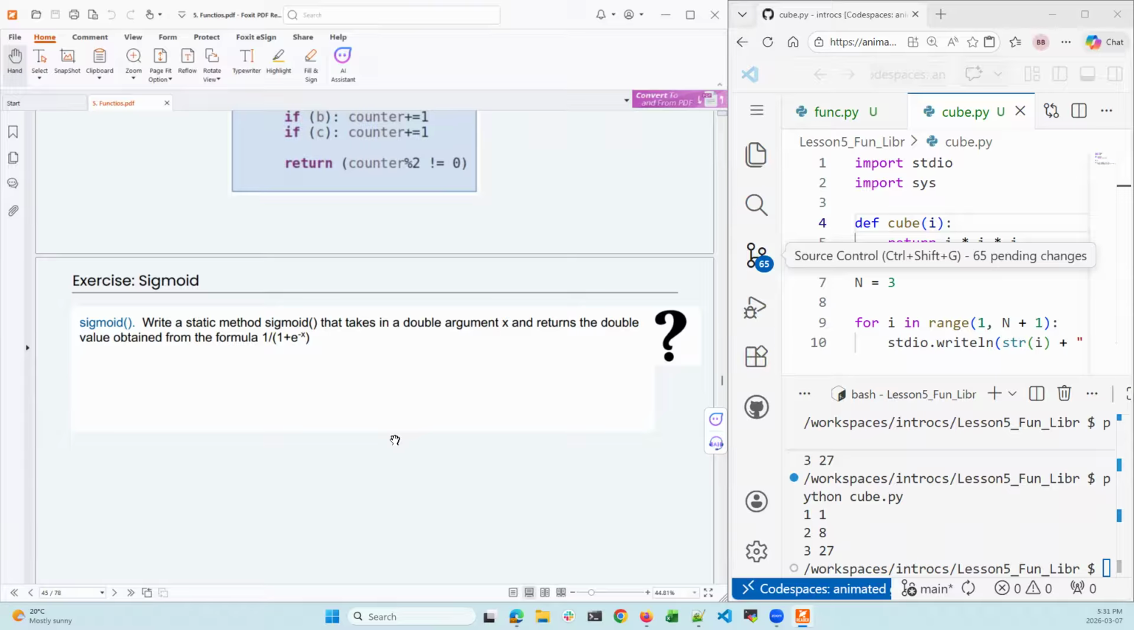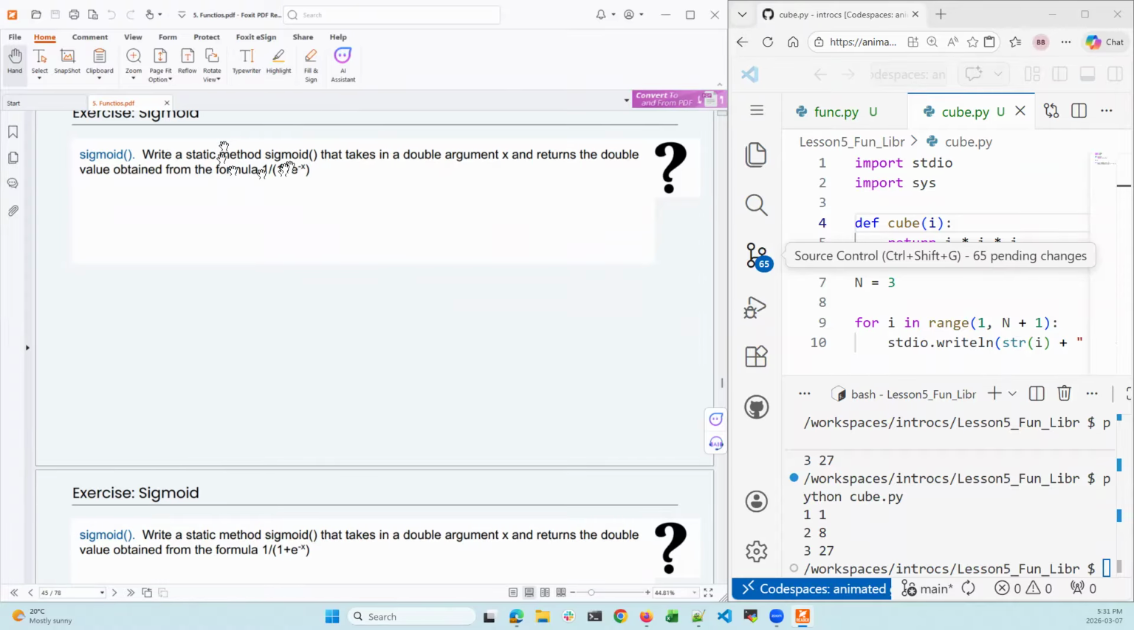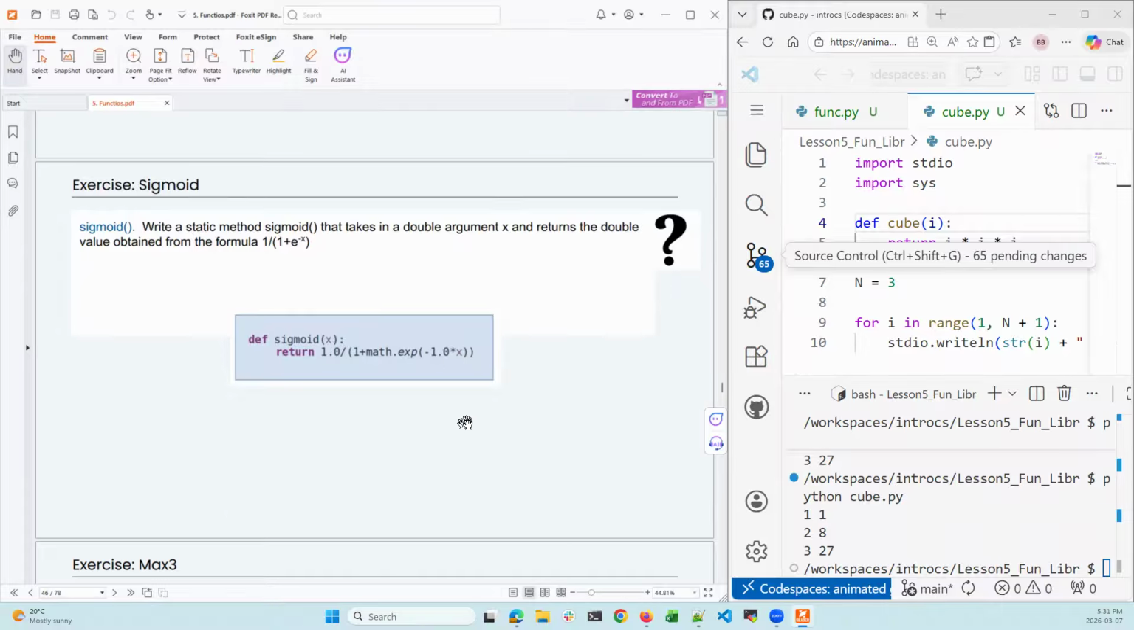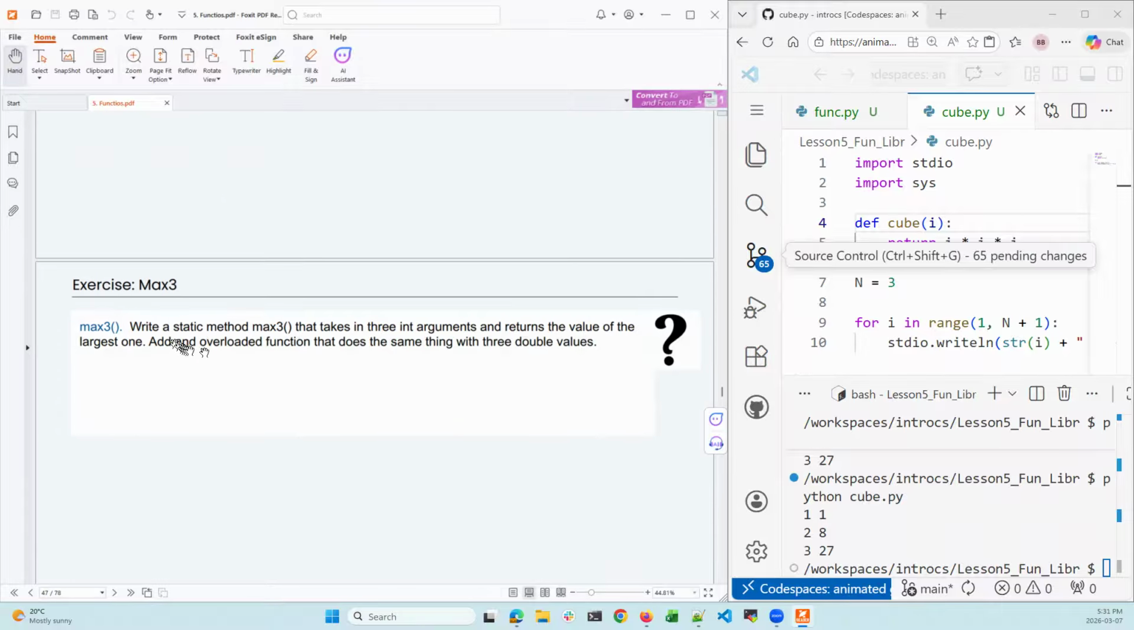Sigmoid: write a static method sigmoid that takes in a double argument and returns the double value obtained from the formula. Here's the formula you need to use. Try it out in your code. Here's a very simple sigmoid function expressed in Python: 1 over 1 plus math.exp of minus x. Max3, that's it, right?